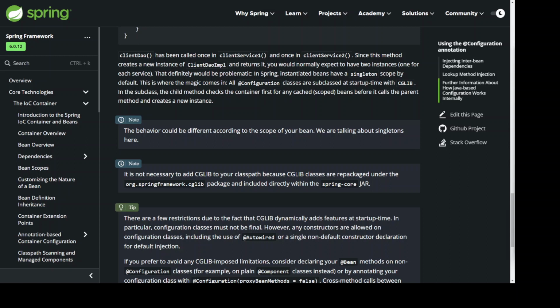It is not necessary to add CGLIB to your classpath because CGLIB classes are repackaged under the org.springframework.cglib package and included directly within the Spring core jar. There are a few restrictions due to the fact that CGLIB dynamically adds features at startup time. In particular, configuration classes must not be final.